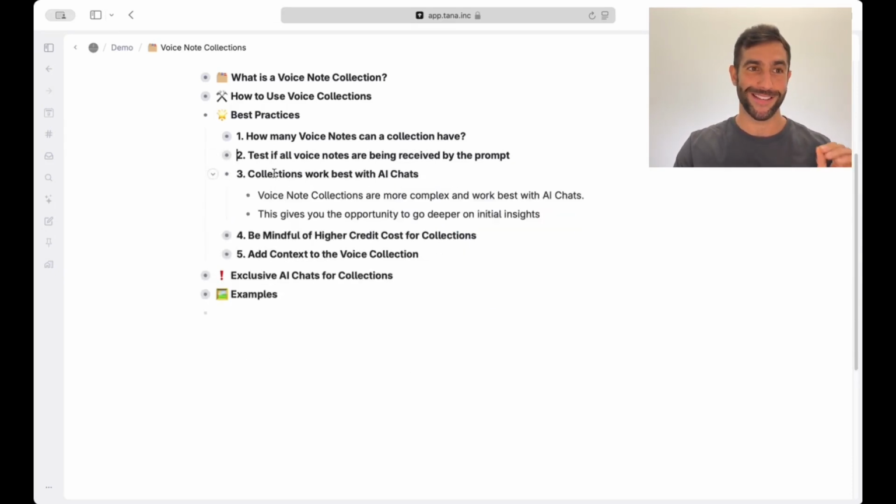And the third one here is that collections work best with AI chats. And for that reason, I have only included the AI chats for these voice note collections. Because the idea here is to really explore the ideas within this collection. So this gives you the opportunity to go deeper on the initial insights as compared to smart objects where you only have a one-time output. AI chats give you the ability to actually explore and keep on going deeper with your analysis. And this is the spirit that a voice note collection calls for.